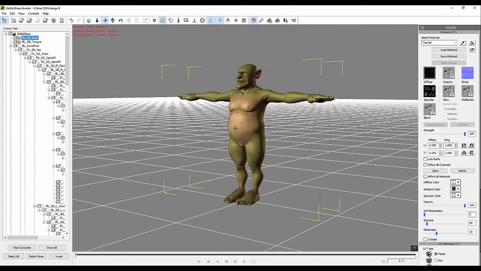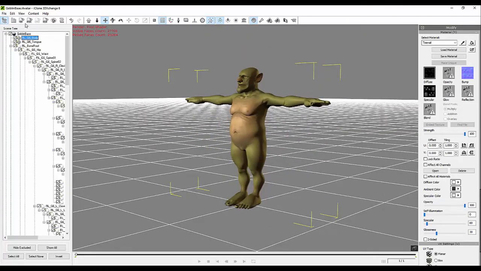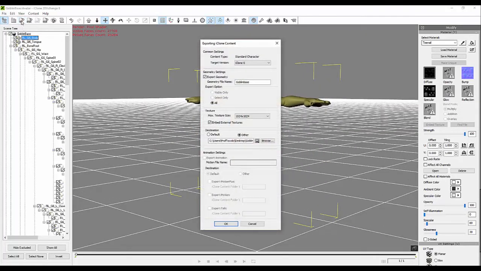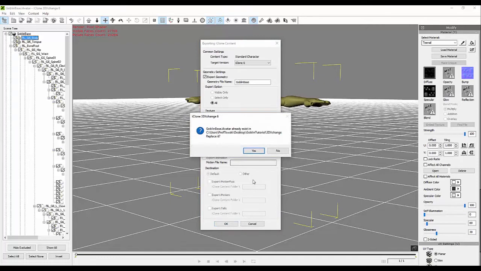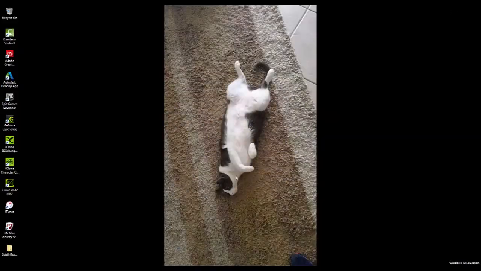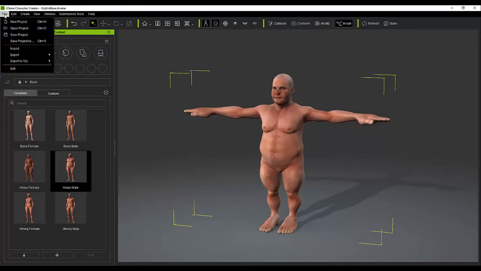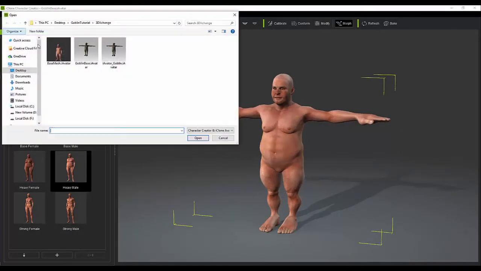Alright, so once everything's completed in here and you're ready to export out your character model, you're going to come up to IC and export it out, designate where you want it to be saved to, and simply hit OK. Right, you can see I've already done this a few times. Once it's exported out, you're going to head back into Character Creator, and we're going to open up the file we just exported from 3D Exchange.